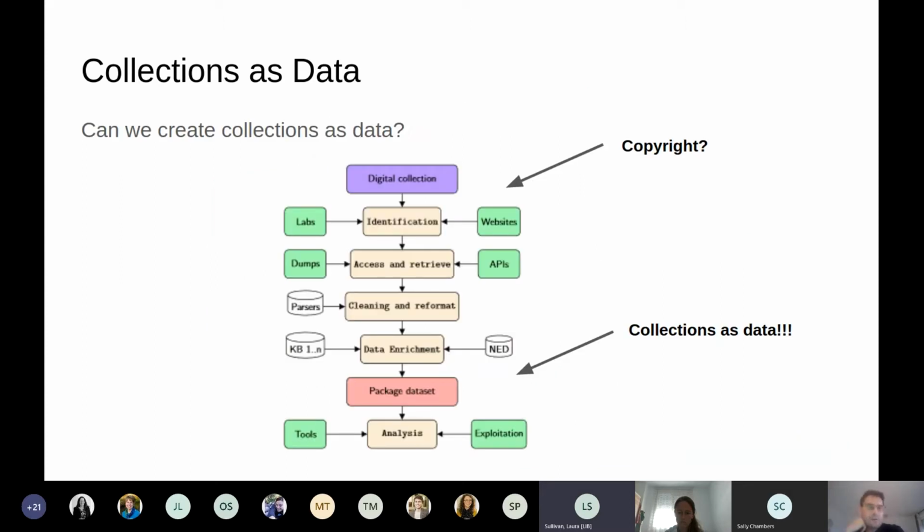This is the approach that we have published in an article to create collections as data. This is just a methodology, a set of steps to create collections as data. First of all, we have identification. Identification can be by means of websites or labs. Then we have access and retrieve by means of APIs and dumps. A dump is a file with the whole content inside. Normally they are big files.